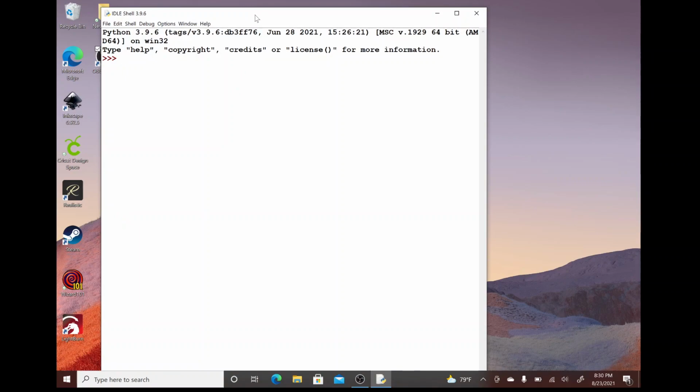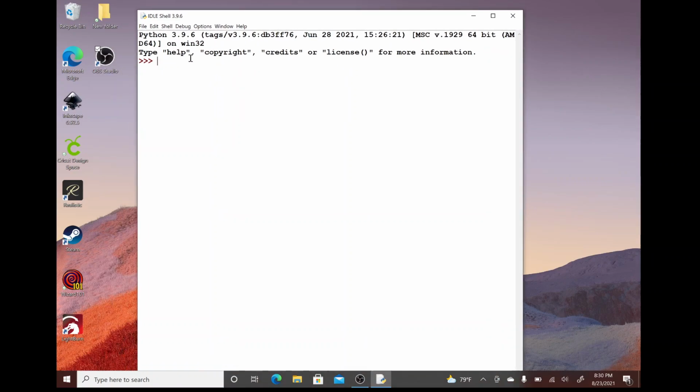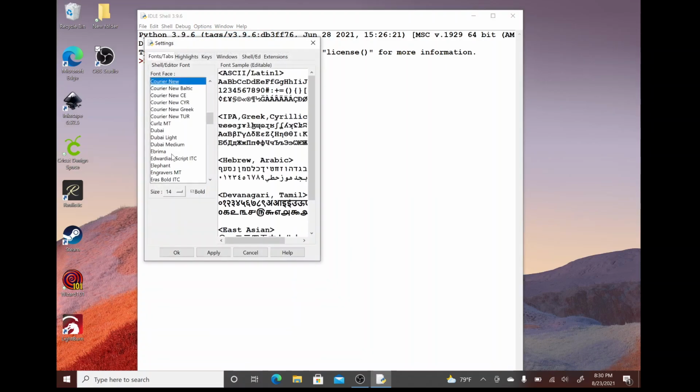If this helps some of you, I have made my text larger and darker. If you ever want to do that, you can go to Options, Configure IDLE, and it gives you the options to choose fonts. I left the same font, but I made it bold and bumped it up from size 10 to size 14.